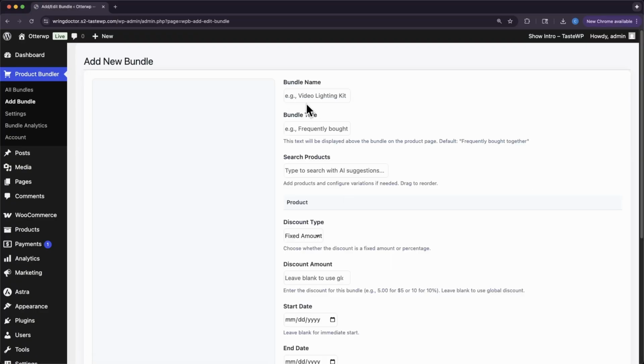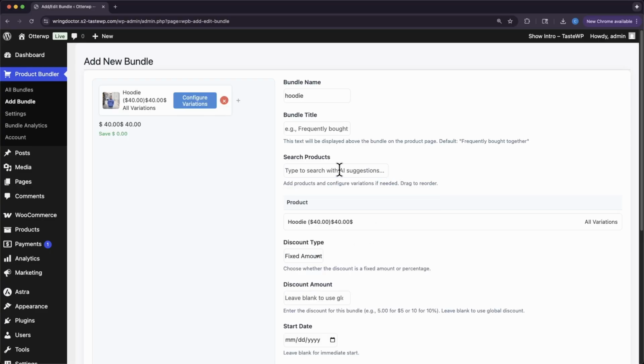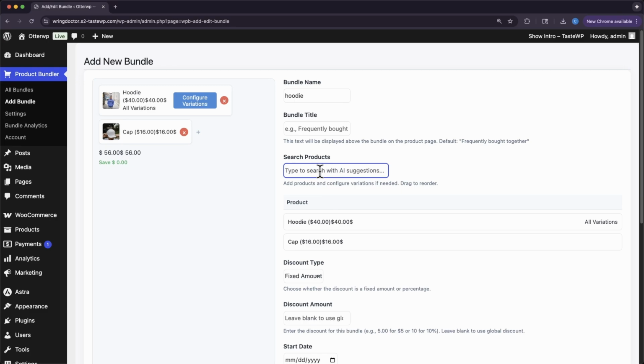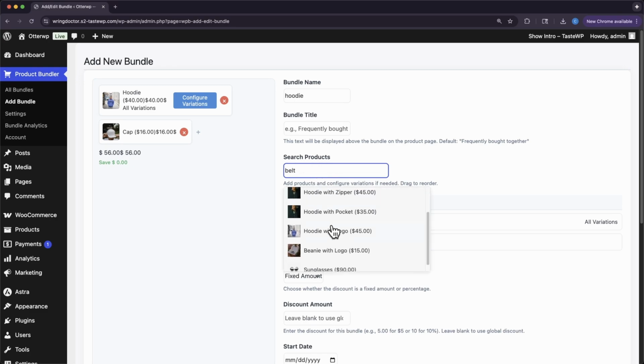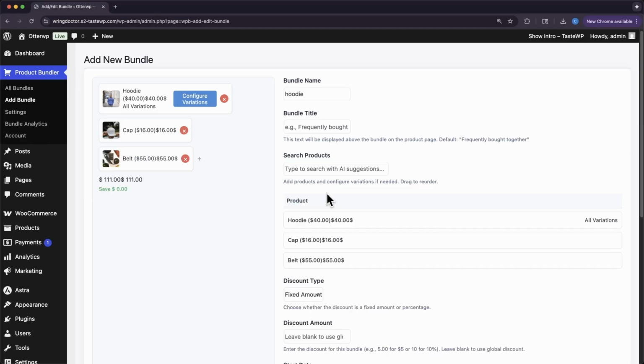So let's go ahead and create one. We're going to name it hoodie. Now, by default, it's going to show "frequently bought together," and if you wanted to display something else, you can do that here. This is where you add the products with the product search. We're going to obviously add a hoodie, and this is a variable product. And we'll add a cap and a belt. And as you see, there are matching suggestions of what would go good in this bundle.